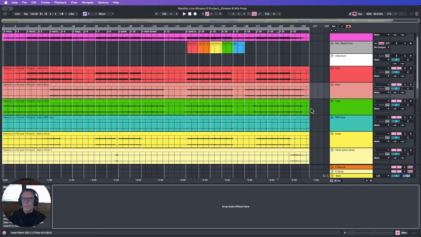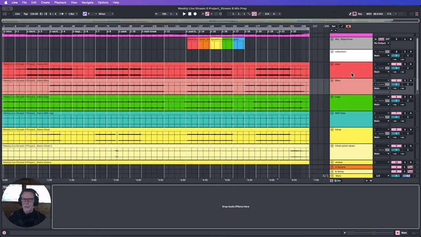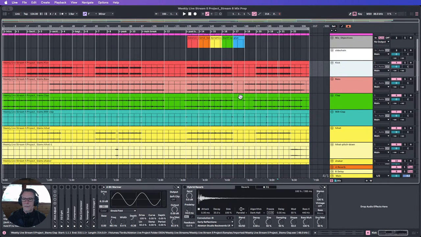So what might we do next? Well, I'll walk you through that. One feature that I absolutely think is quite useful that's part of Ableton Live 12.